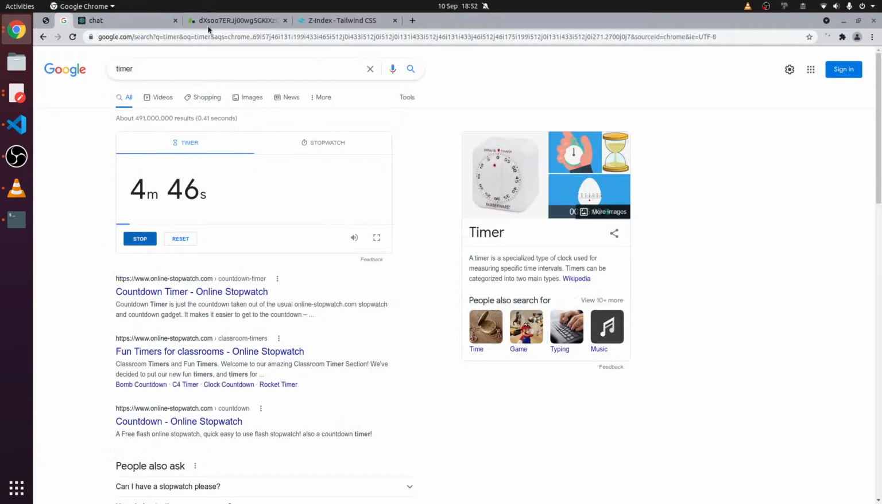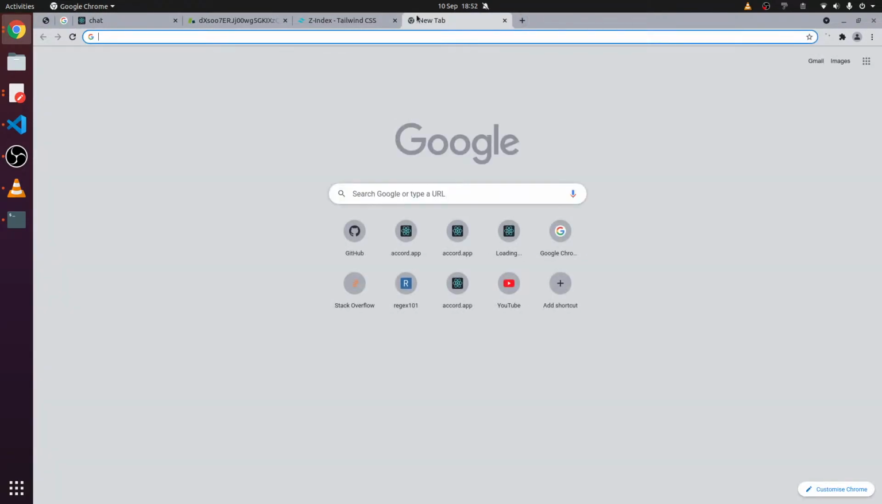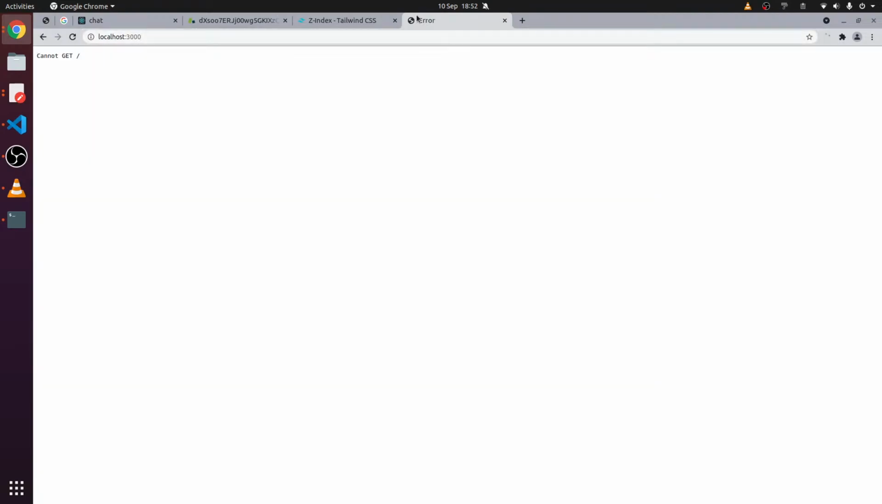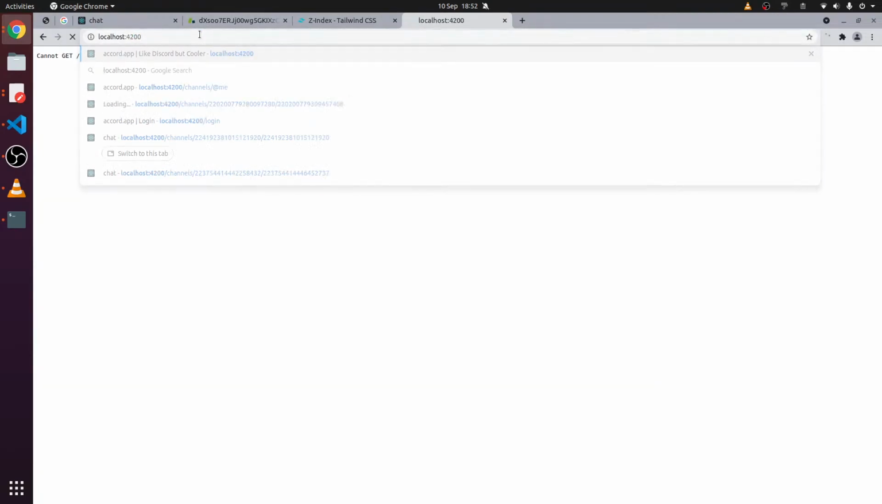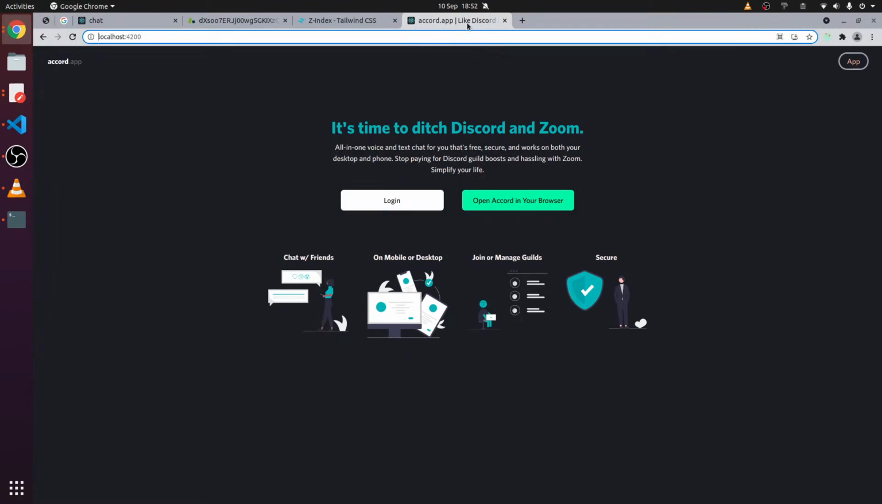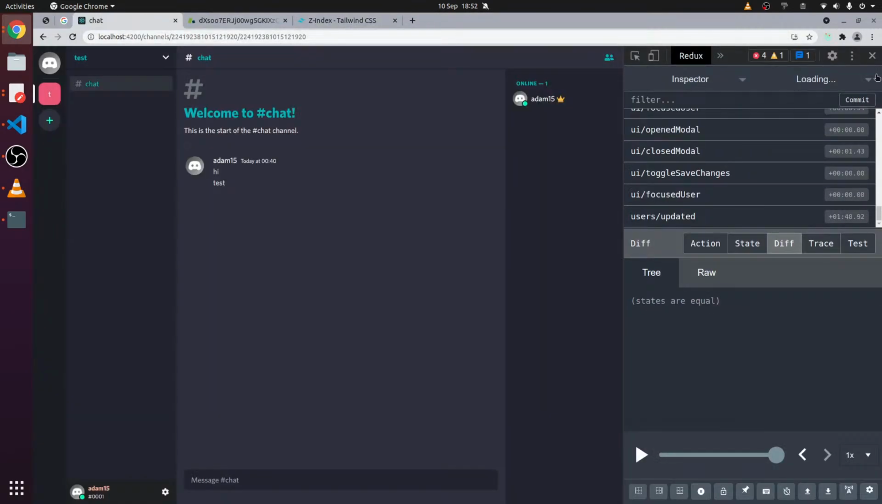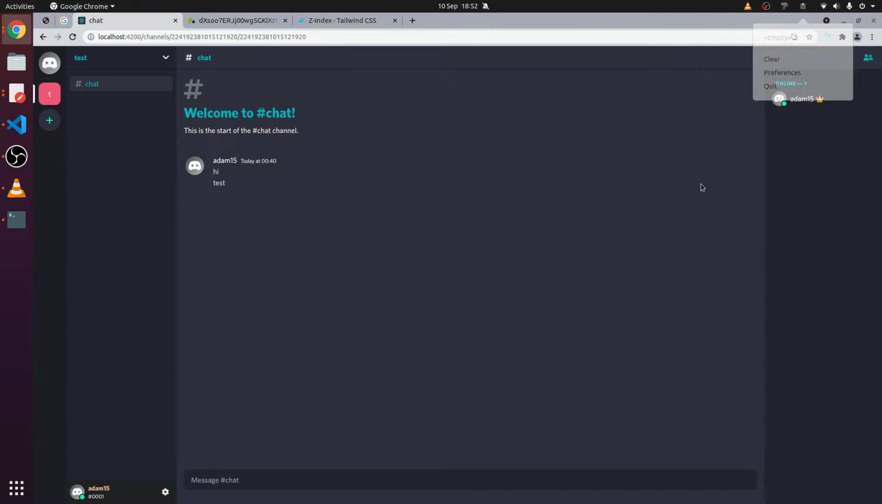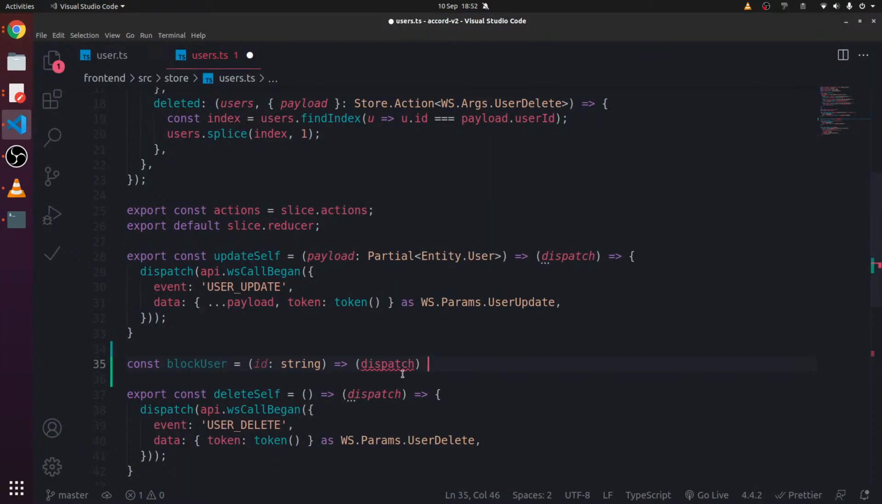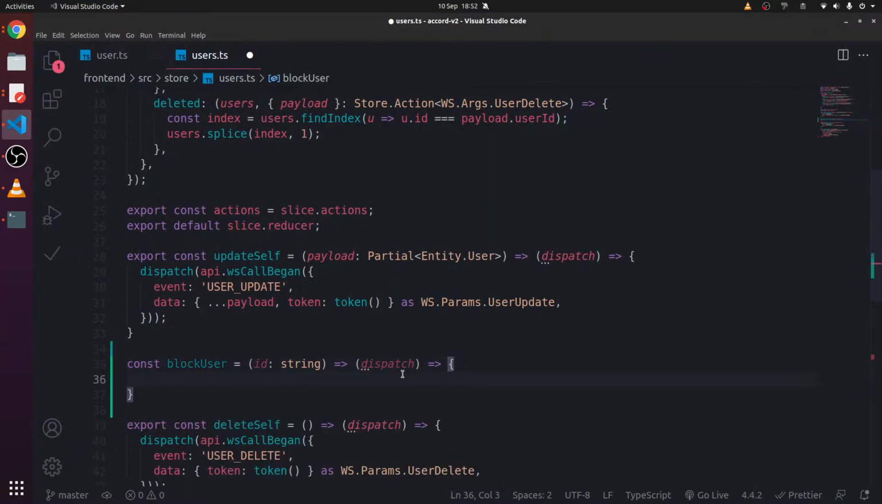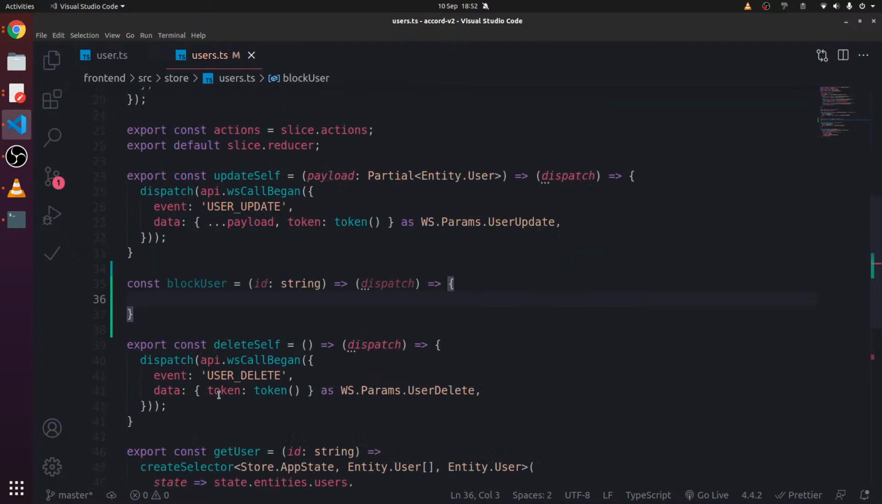Just don't go to localhost 4200. If you get the same error at 4200, then just say, because that is possible, but that's all I can really give. Yeah.